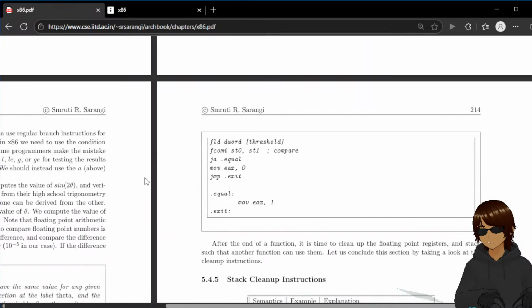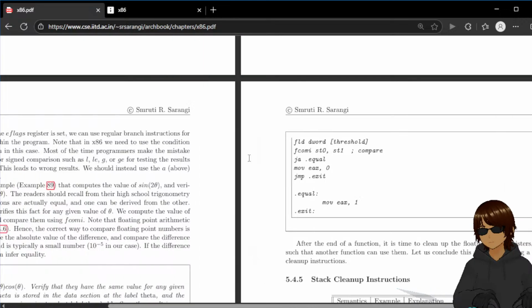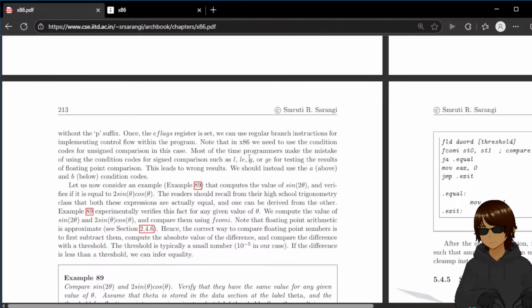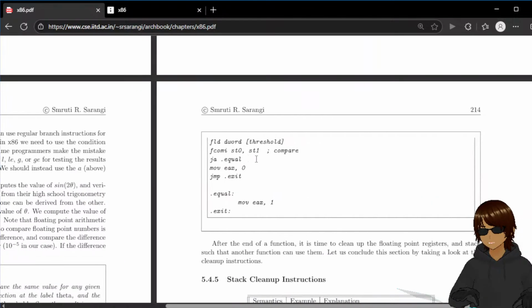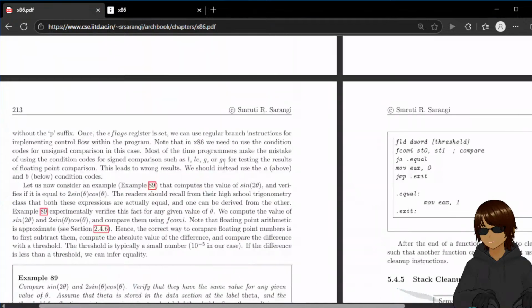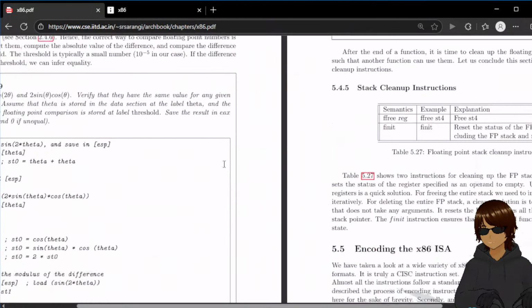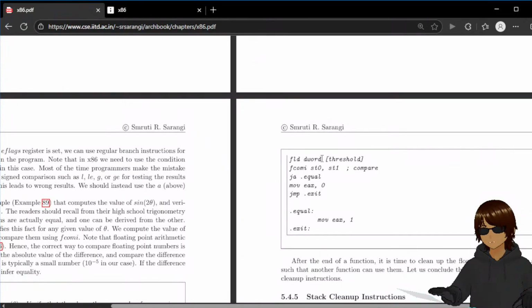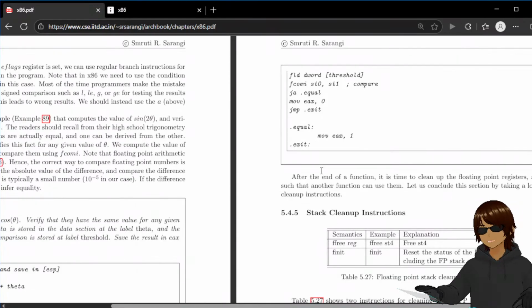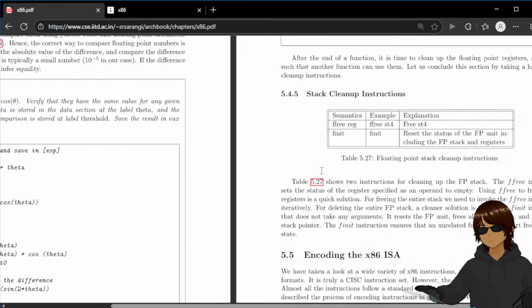When we compare them, the compare function actually subtracts them, right? And it sets the above or below flag. Above or below. Threshold is stored in ST0. If the threshold is greater, okay, yeah. That makes sense. If the threshold is greater, then they're equal. Okay.